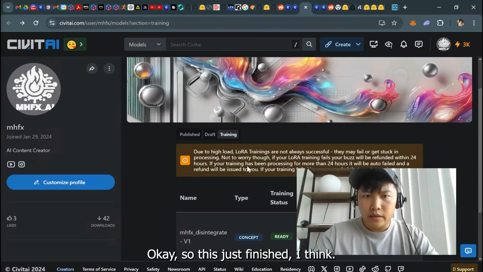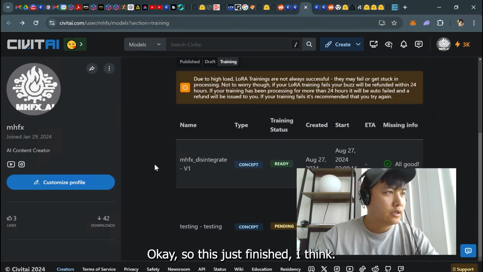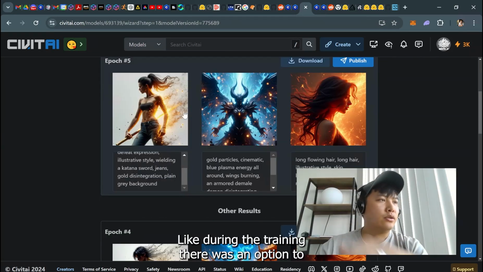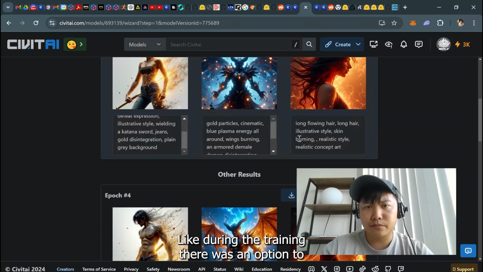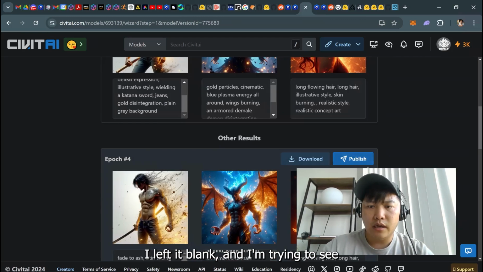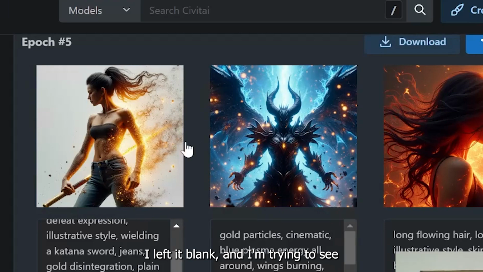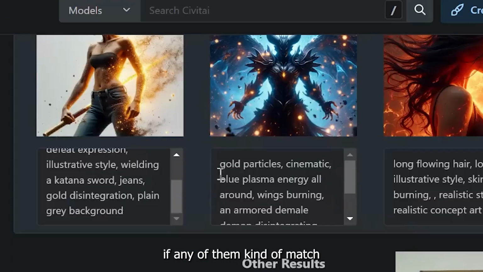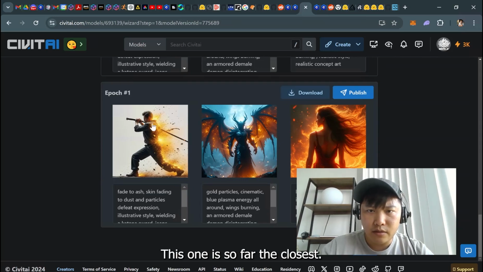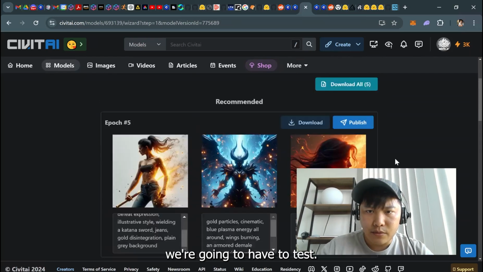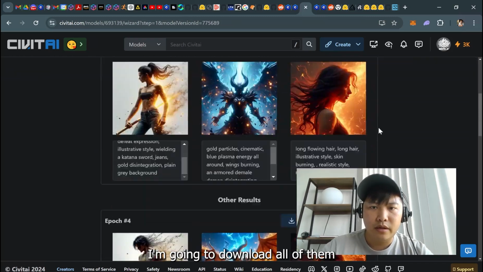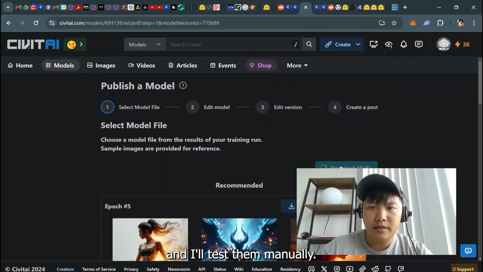And we'll come back. Okay, so this just finished. It's ready. Let's check it out. Click on it. During the training, there was an option to put in a prompt for one of the 3 images. I left it blank, and I'm trying to see if any of them match what I wanted. This one is so far the closest. We're going to have to test. I'm going to download all of them, and I'll test them manually.